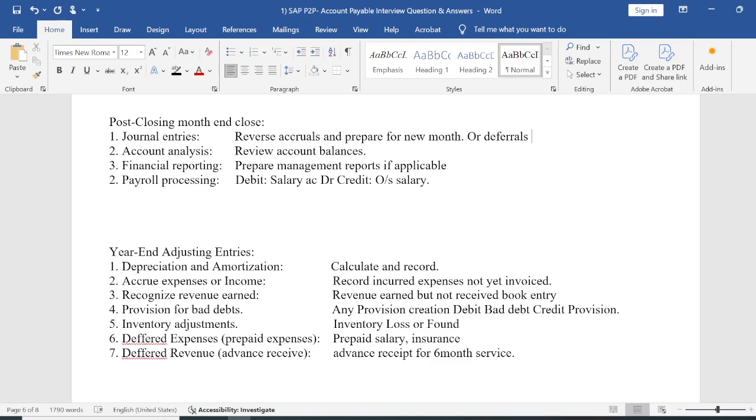Account analysis, we will review the account balances, accounts payable, accounts receivable, cash balances, and bank balances. It is correct if whatever the closing was in the previous period is there in the opening period. Financial report, we will prepare the financial report if it is in the flow of your organization. We will see the payroll entries, salary and wages are properly recorded. So that was the month end close, and now year end close.